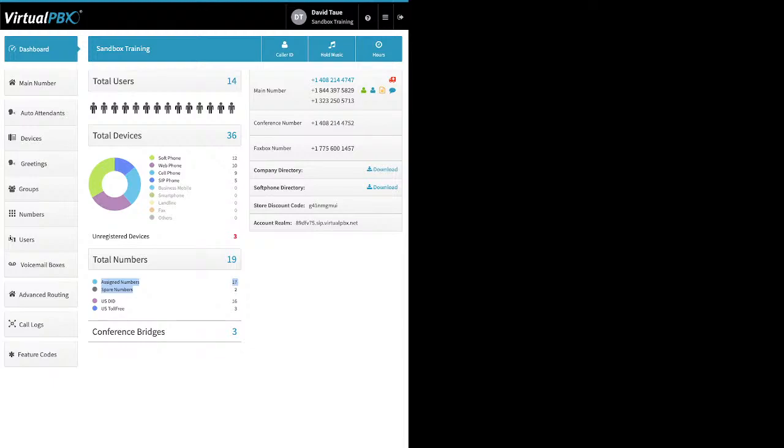Spare numbers, where I have 2, that means it's a number on my account, so it still counts as part of my allotment, but I'm not currently using it. So for instance, if I had a Christmas promotion running, and now that's no longer Christmas, I could take that number out of service, so that way I'm not getting calls about a promotion that's no longer valid, at least on those numbers.